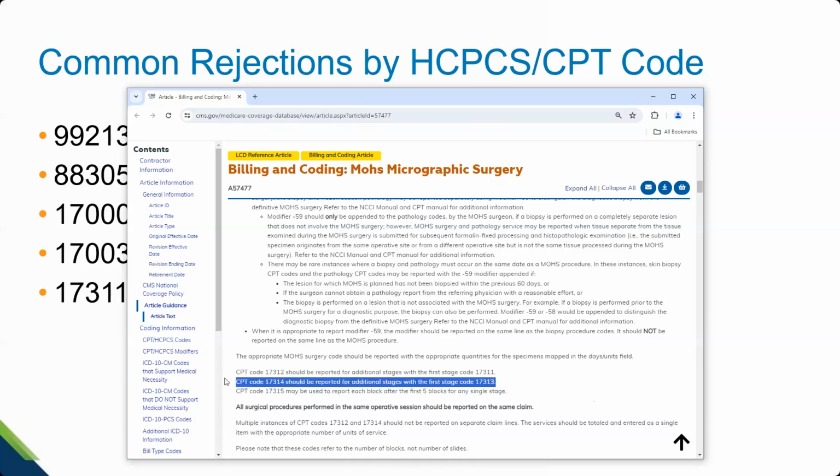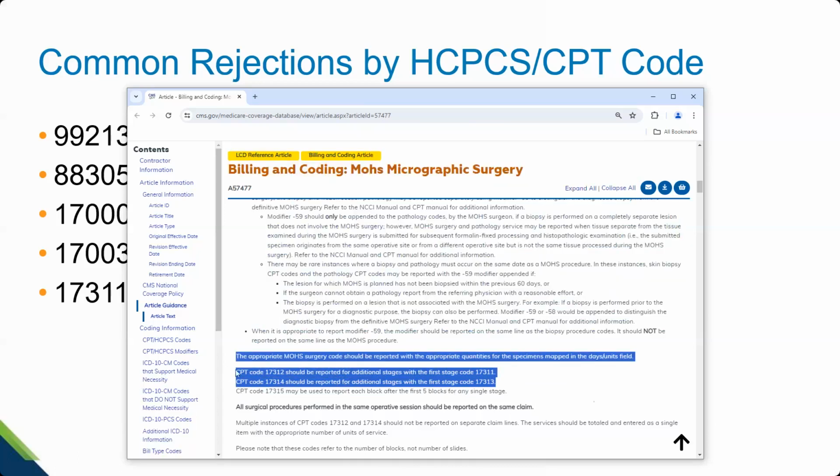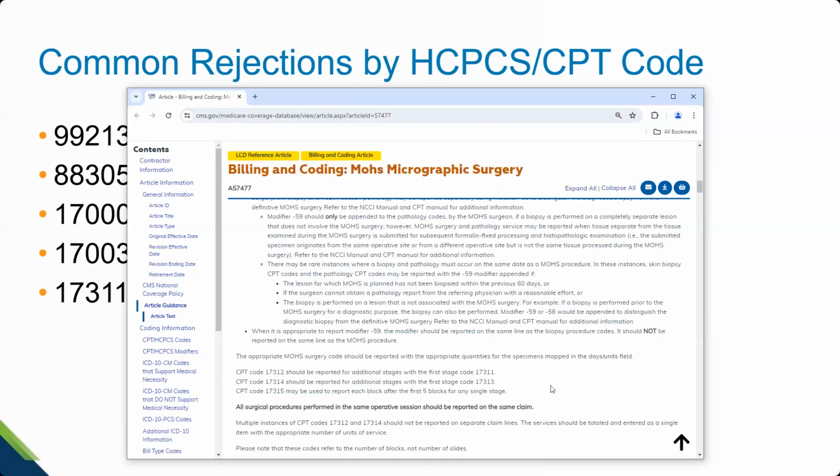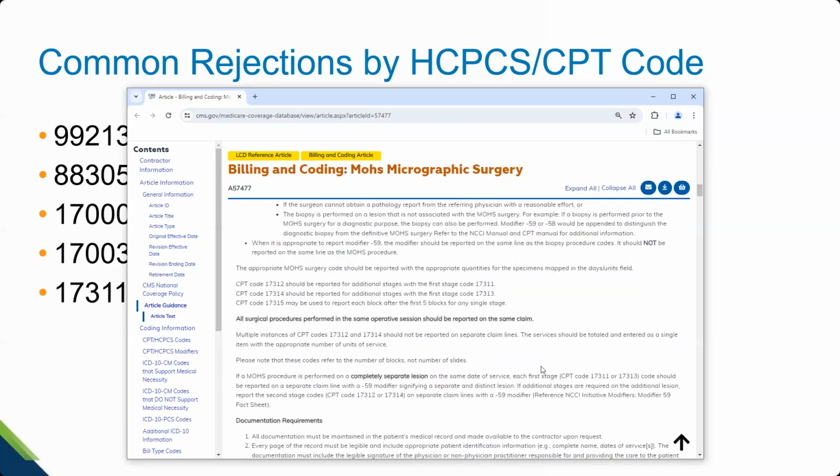Here is some information about the fact that you need to submit your primary code before you can submit the add-on code. This tells you that all surgical procedures performed in the same operative session must be reported on the same claim. So these are the guidelines you need to follow to avoid those rejections that I just talked about. I haven't gotten to the denials yet. I'm getting ahead of myself.